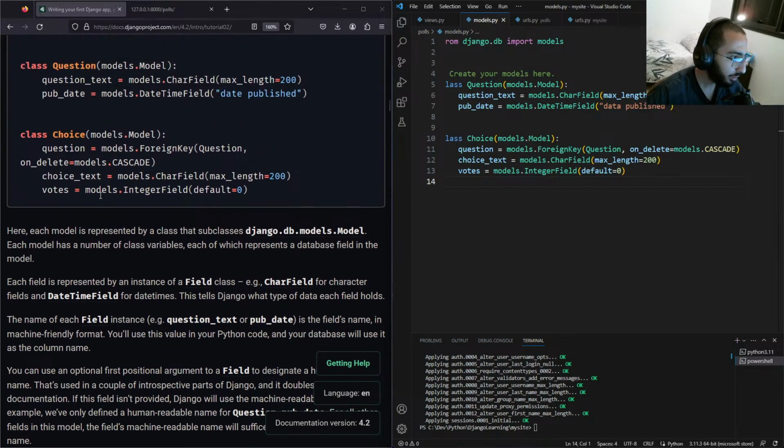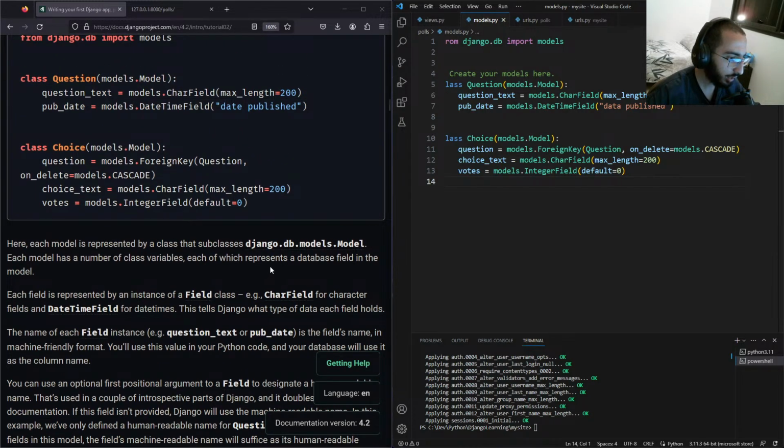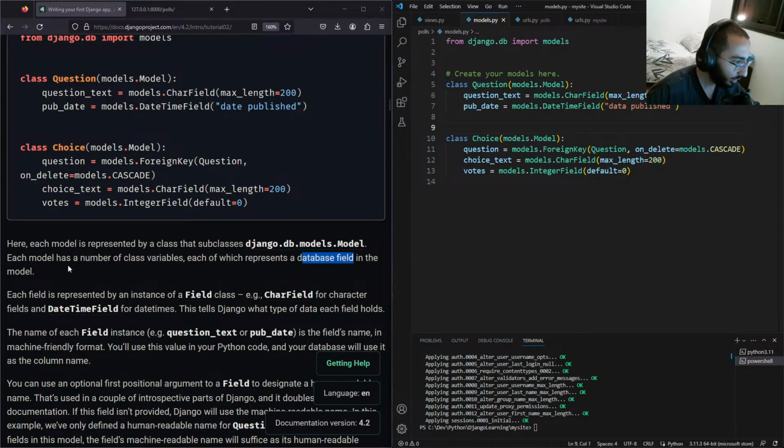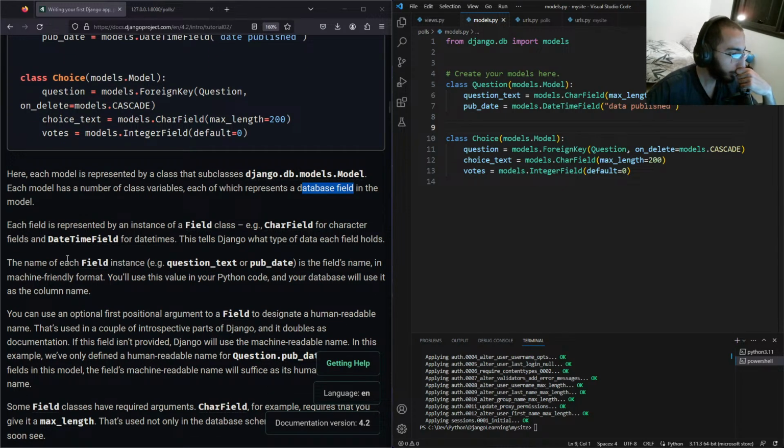Okay, so here each model is represented by a class that subclasses django.db.models.Model. Basically inherits that. Each model has a number of class variables. Okay, database field, just as I expected. So that's why we actually give it these types: ForeignKey, CharField, IntegerField, DateTimeField. These are basically database types. Each field is represented by an instance of a Field class.